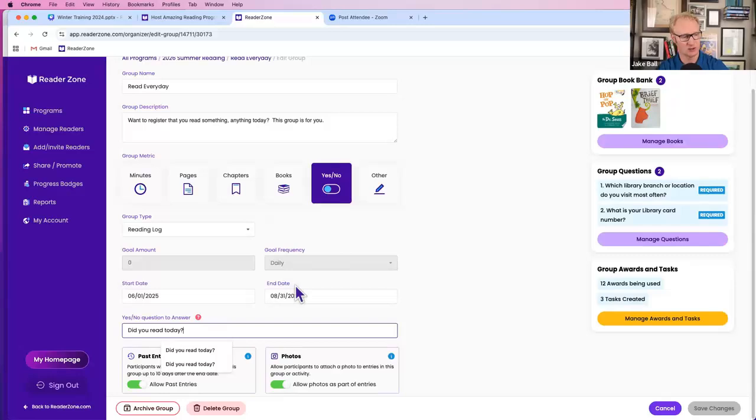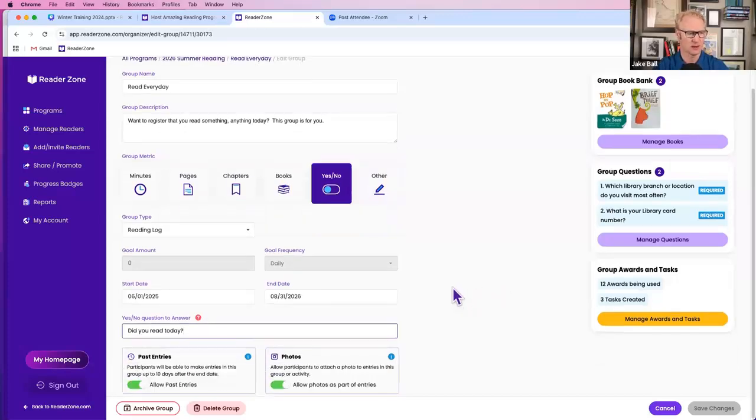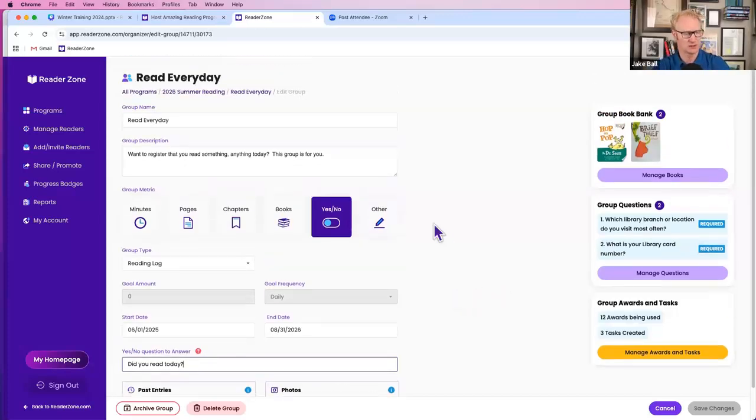And with a yes, no response, you can only answer yes or no once every 24 hours. So that's a little different way of thinking about it, but this is by far the lowest impact and the least amount of friction with regard to doing a reading program: a read every day group. And we'll pull up the mobile app and I'll show you what that looks like as well.